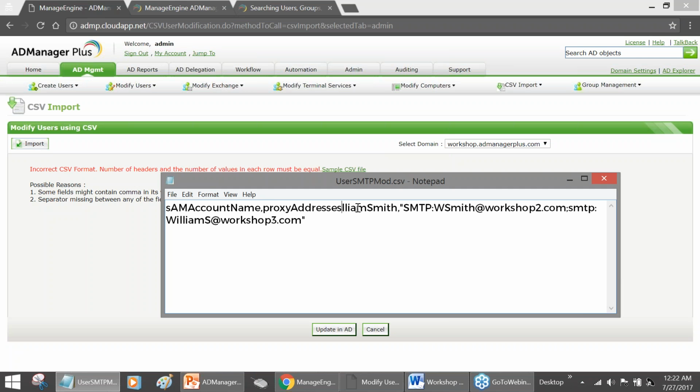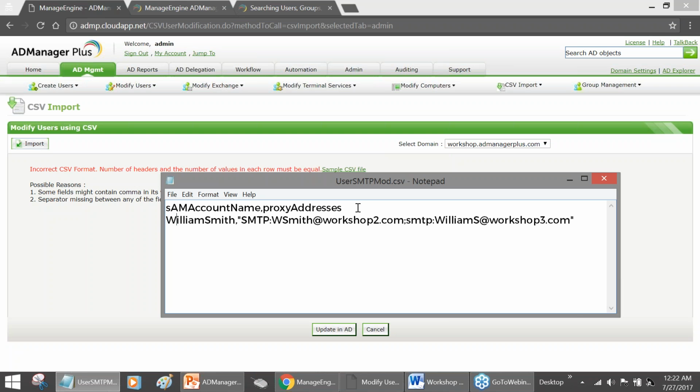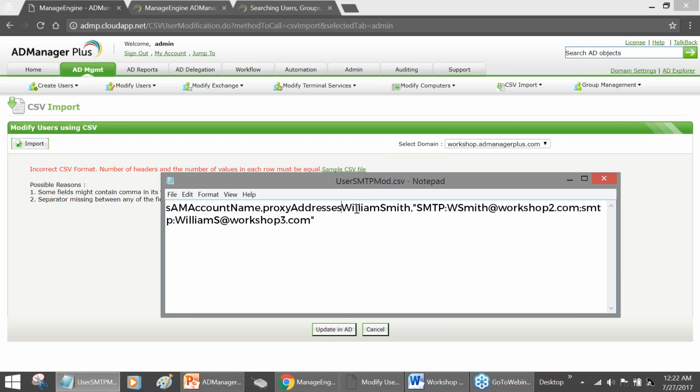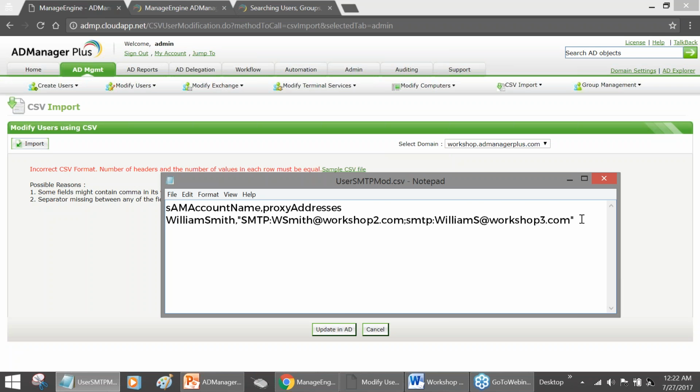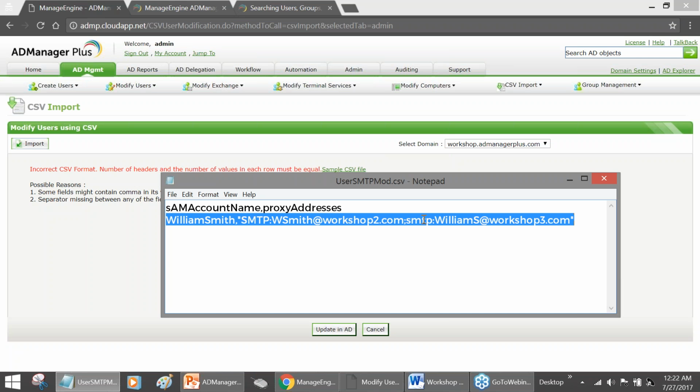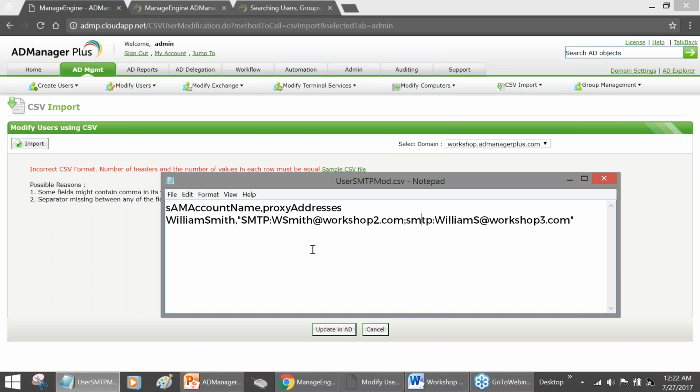Do I have extra spaces? Let me quickly sanitize the CSV file. All right, so that's set right. The primary SMTP address goes in uppercase and secondary SMTP address goes in lowercase. Hitting save.